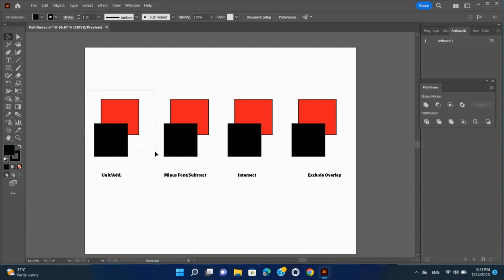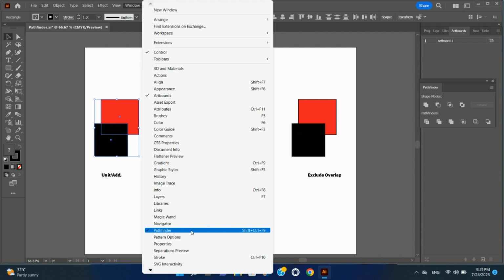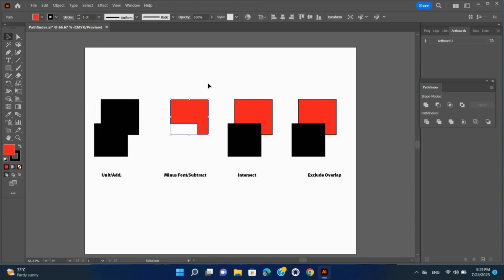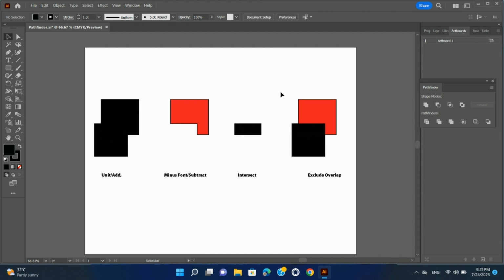Select the objects you want to combine. Open the Pathfinder panel by going to Window, Pathfinder. Choose the desired interaction mode from the top row of buttons: unite/add, minus front/subtract, intersect, exclude overlap. Click the corresponding button in the Pathfinder panel to apply the effect.